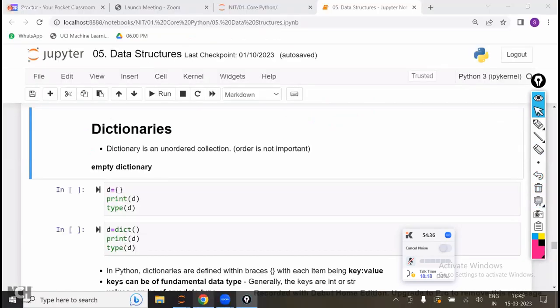Here again, a dictionary is also an unordered collection. Order is not important for dictionaries also. It is completely unordered, similar to a set.